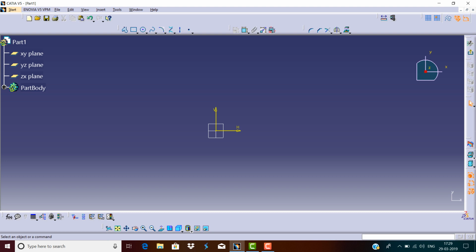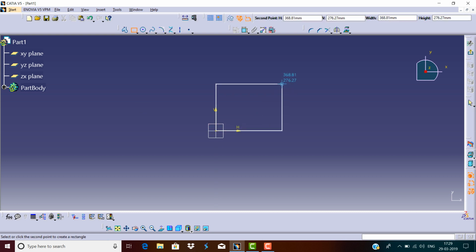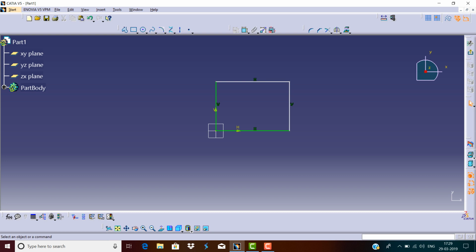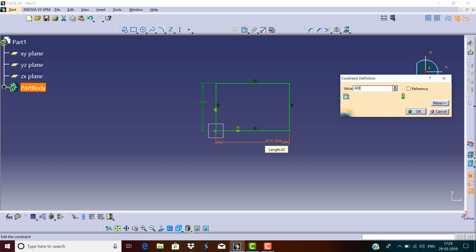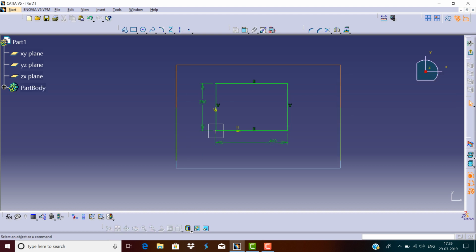Now moving on to the next command, we have the rectangle. This is called rectangle, which we call 2 point. Give the first starting point of the rectangle and then the end point of the rectangle. To make this rectangle fully defined, give the dimensions. It should be 280. It should be 400. This rectangle is fully defined, green in color.